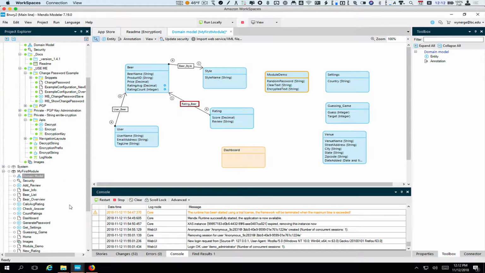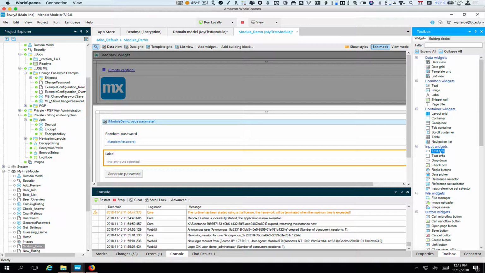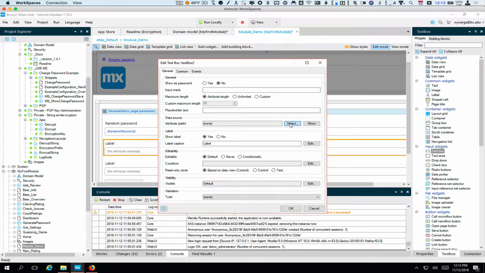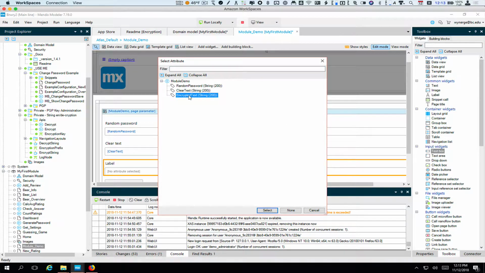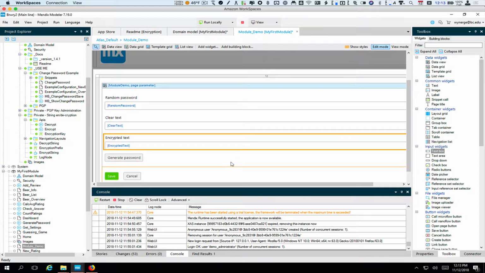We now want to open up the page, which is the module demo. In addition to the random password, let's go ahead and add two text boxes. We'll add one, and we will add a second one. For the first one, double click, and the attribute will be clear text. The next one we'll double click, and the attribute will be encrypted text. Now we're going to add a button, and what that button will do, just as our generate password button in another screencast updated the random password, is take whatever's in the clear text and update encrypted text to be an encrypted version of that.